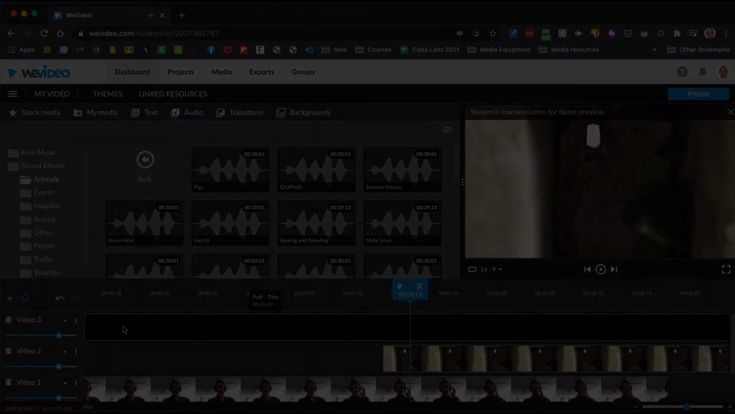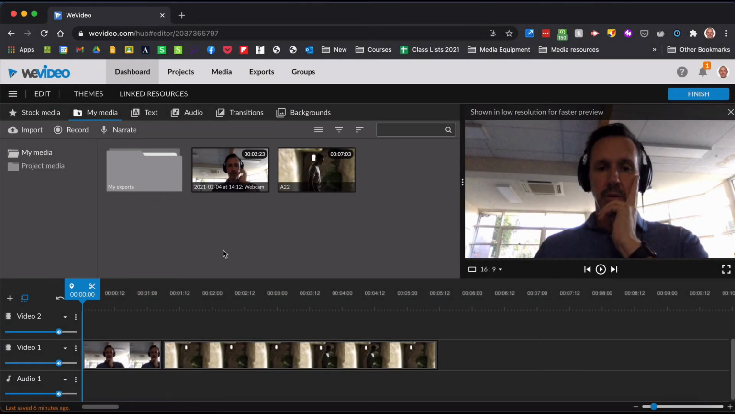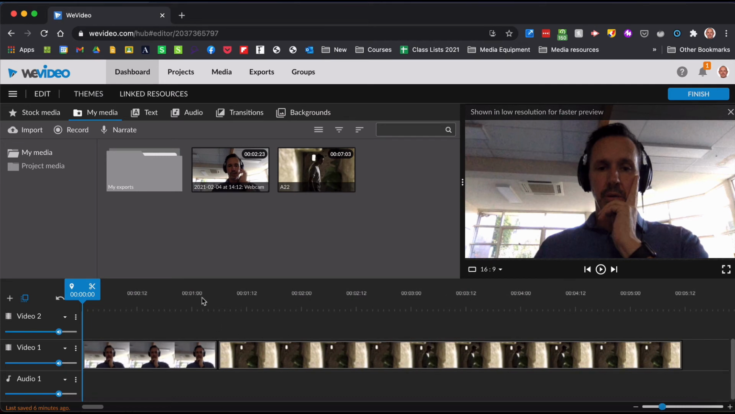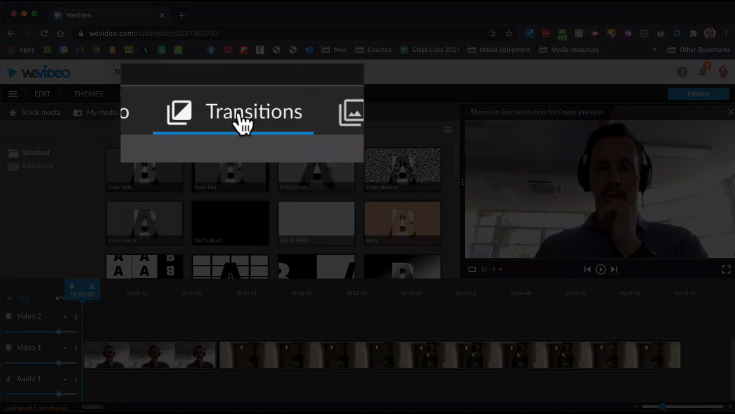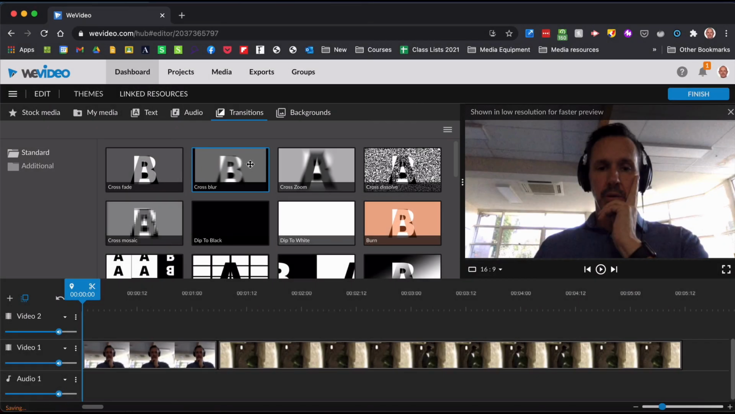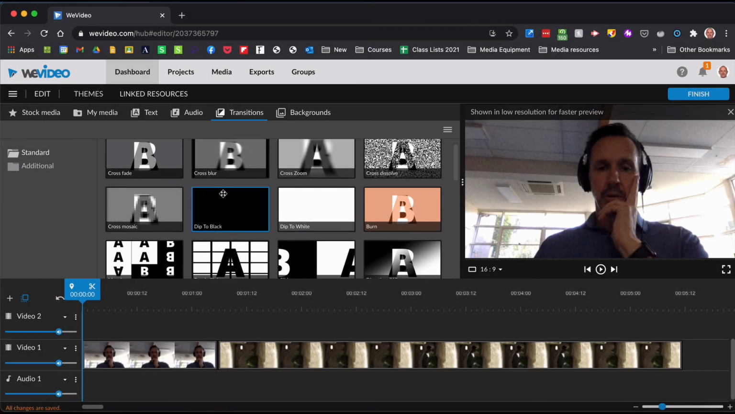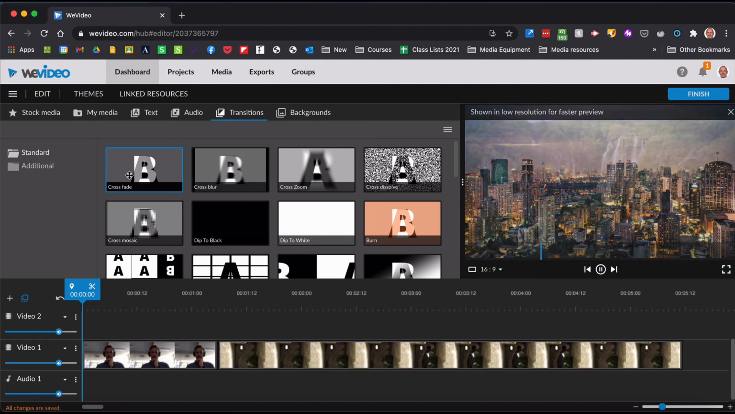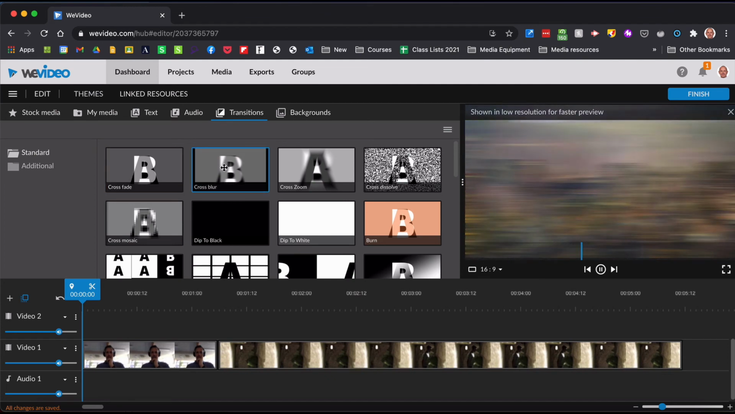Okay, to show you how to use transitions, I will just use this little slider down the bottom here just to magnify my footage so we can see what we're looking at. If I go up to the transitions tab here, you can see that I've got a couple of different ones. I've got crossfade, cross blur, dip to black, dip to white. You can experiment with these, and if you just click on the little icon, it'll show you what they look like.